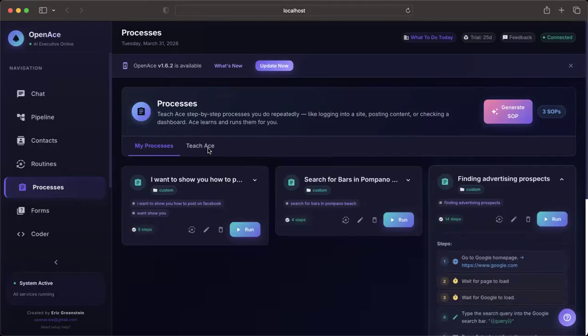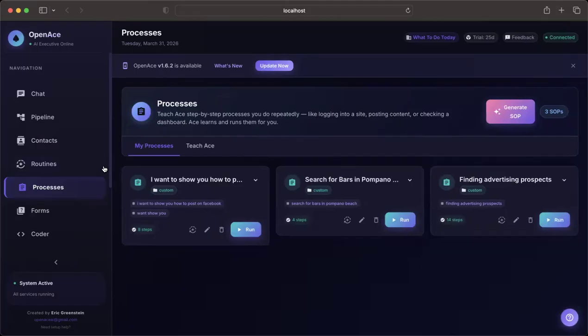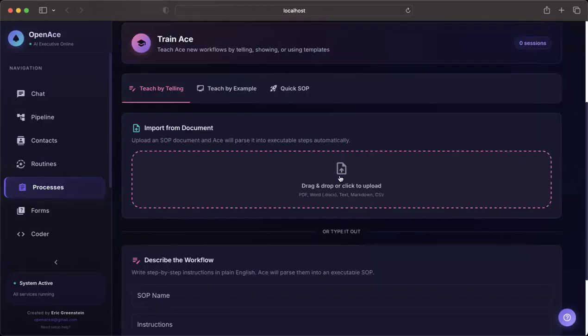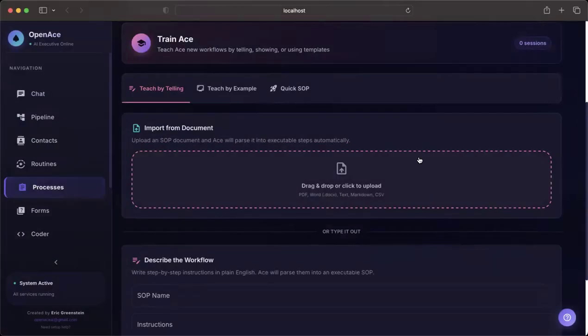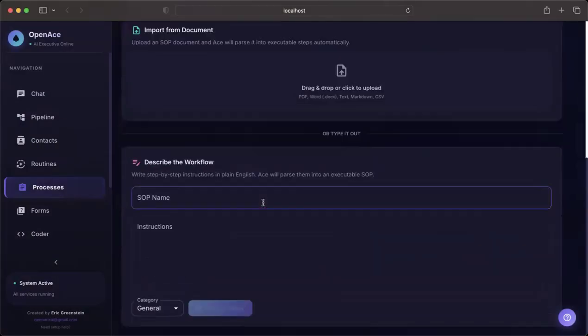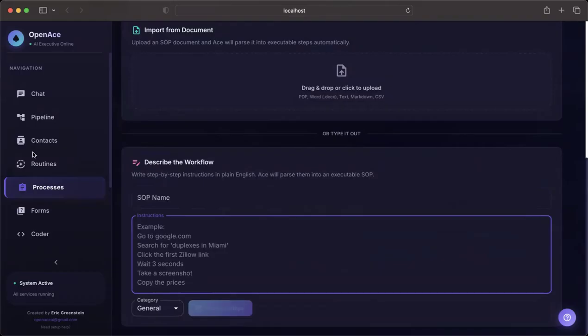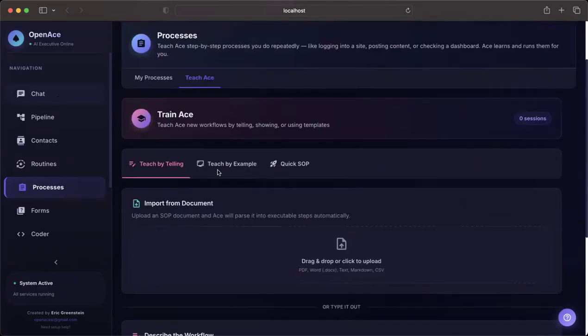And that's how you do it. If you have any other processes that you have in your documents, you can actually drop the processes in here and Ace will break it down for you. You can also just create your own and do the same thing we're doing on the chat, but you can do it here as well. So anyways, those are a couple things.